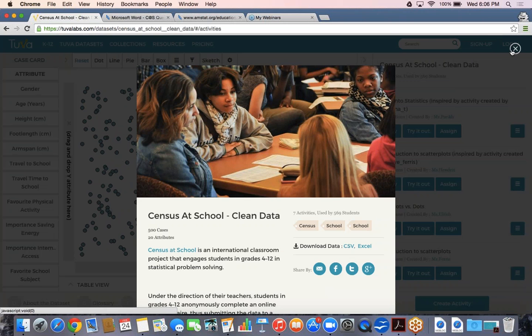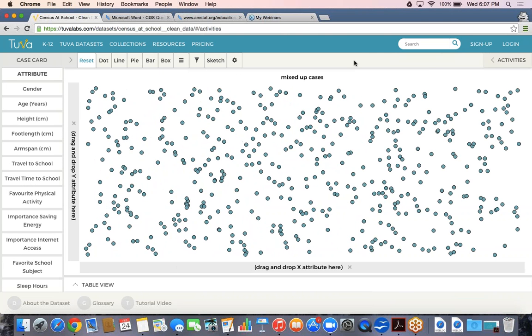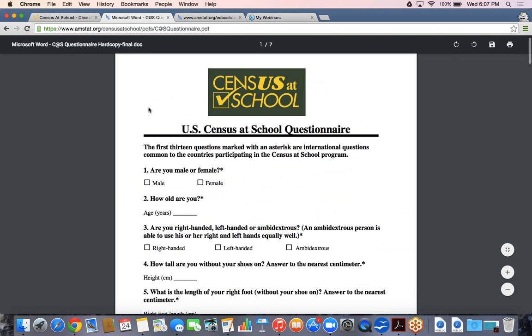Census at School is an international project. Currently in the United States, it's managed by the American Statistical Association. It started off in New Zealand about 11 years ago, and now nearly 7-8 countries, New Zealand, Australia, South Africa, Ireland, UK, and many others, have a pretty big Census at School project where students get an opportunity to take a questionnaire, and they answer questions about themselves. So here's the basic background in Census at School.